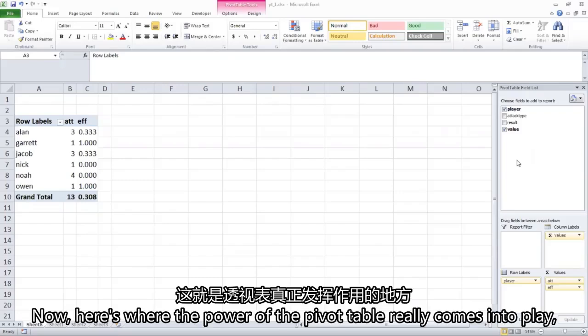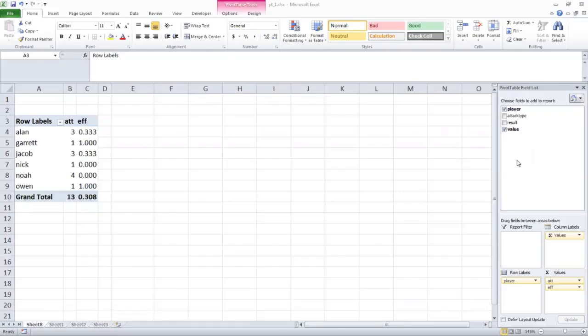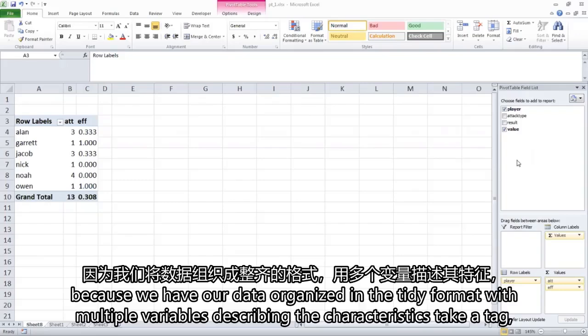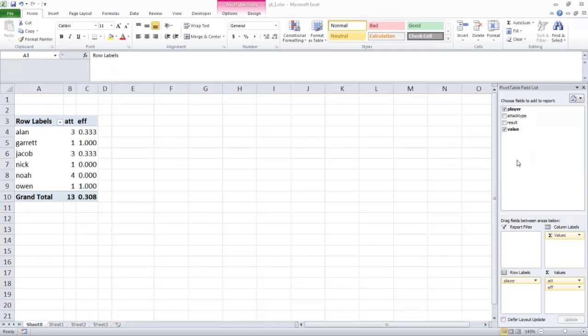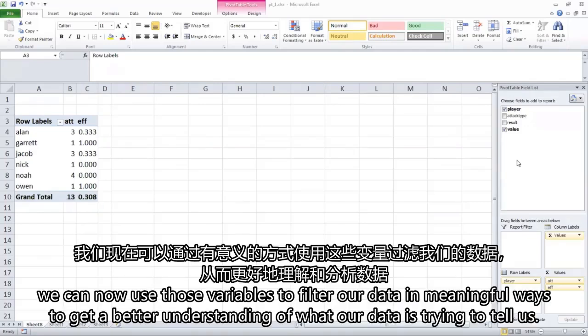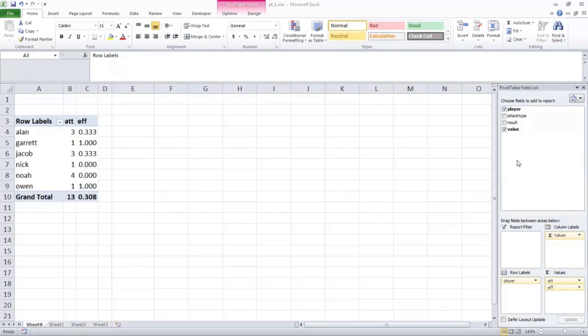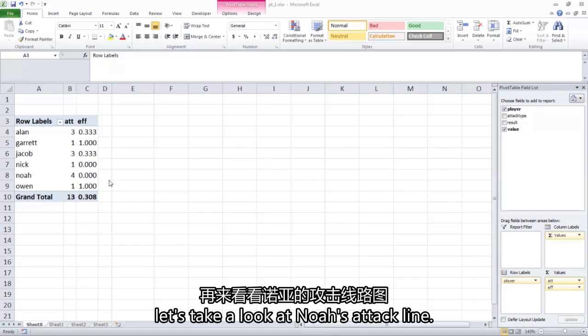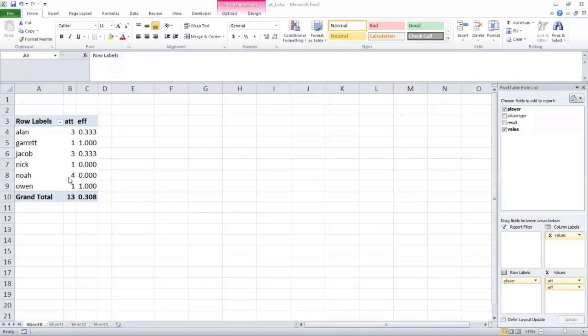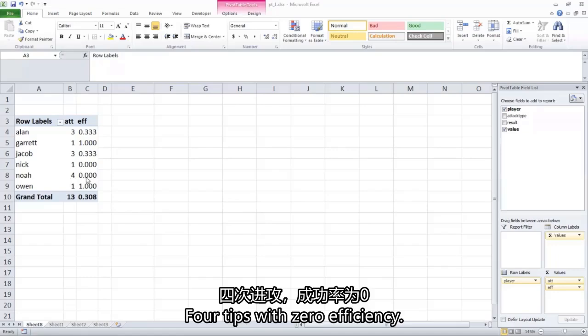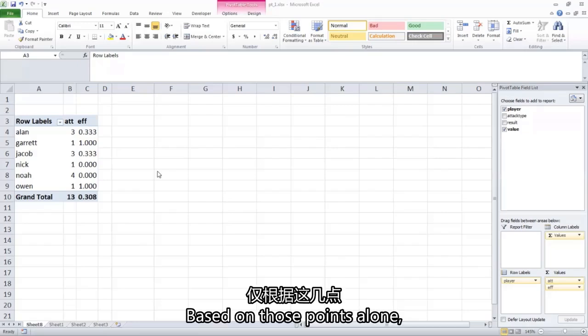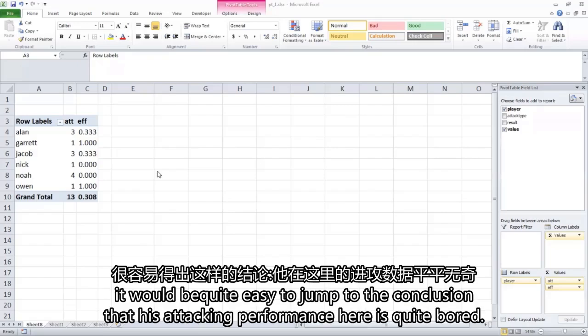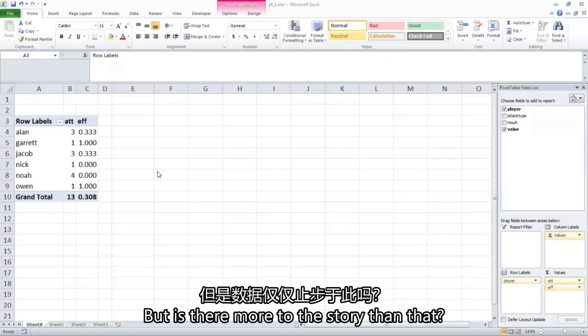Now here's where the power of the pivot table really comes into play. Because we have our data organized in a tidy format with multiple variables describing the characteristics of each attack, we can now use those variables to filter our data in meaningful ways to get a better understanding of what our data is trying to tell us. Before we do that, let's take a look at Noah's attack line. 4 attempts with 0 efficiency. Based on those points alone, it would be quite easy to jump to the conclusion that his attacking performance here is quite poor. But is there more to the story than that?